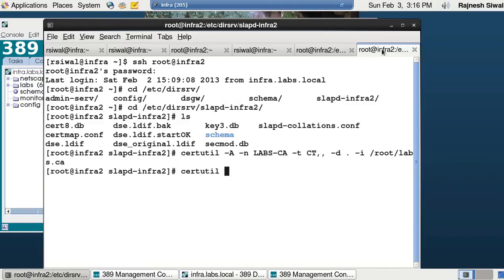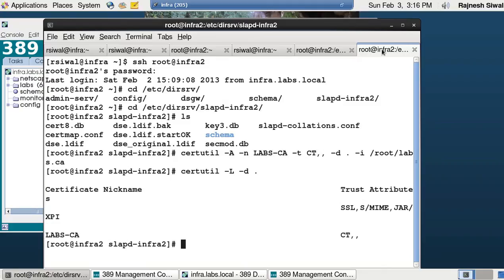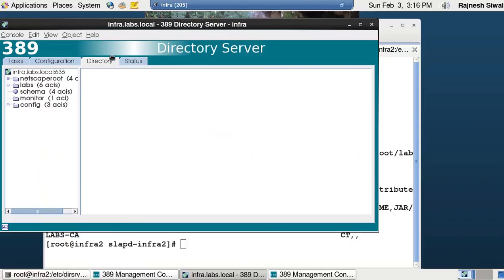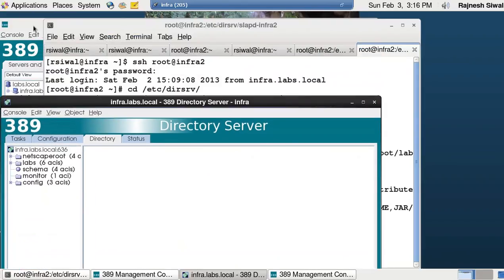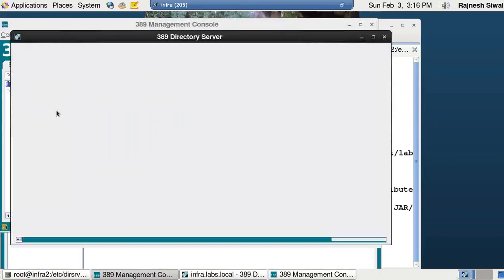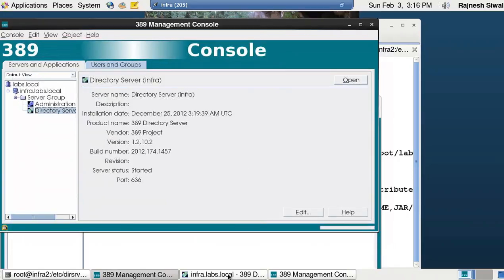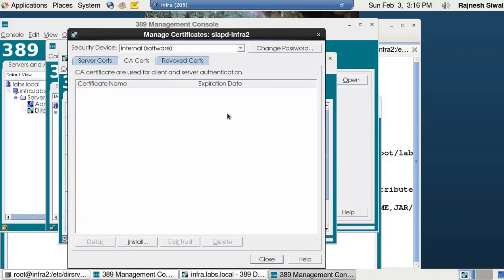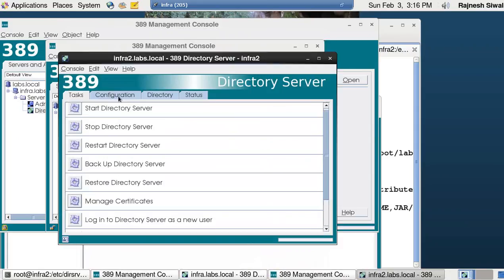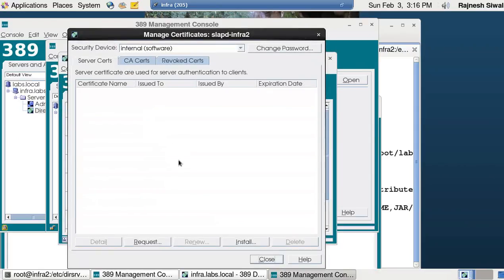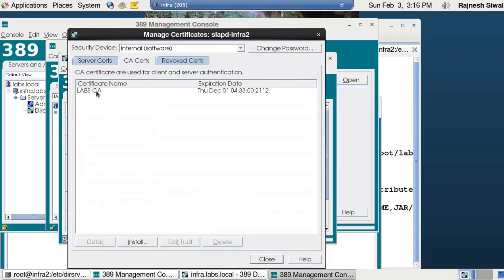certutil -L -d . Here you can see that labs ca is imported. Just to confirm, this is infra. Let's move to infra2. Sorry, this is infra. I refresh it, or I just close it. This is infra2, manage certificates, CA certificates, and here you can see that labs CA is imported.